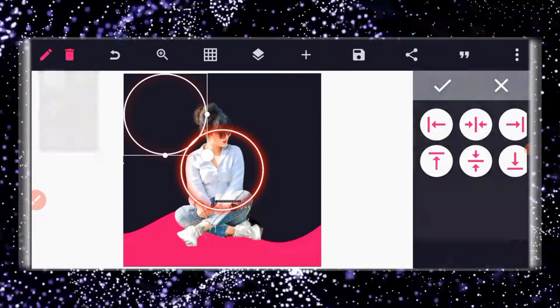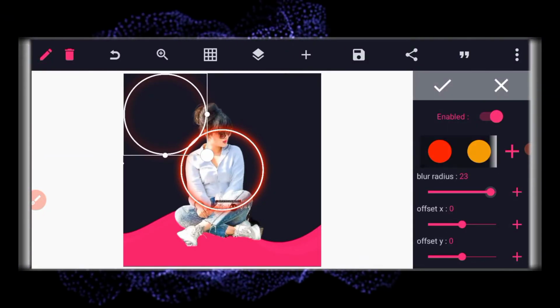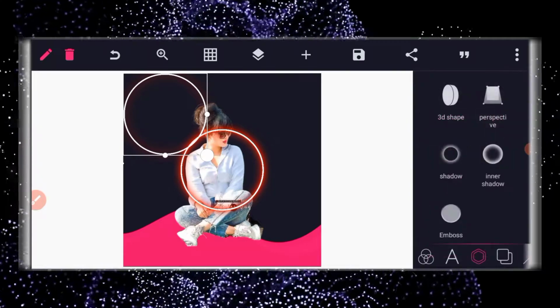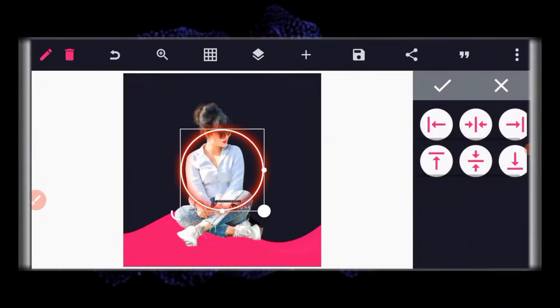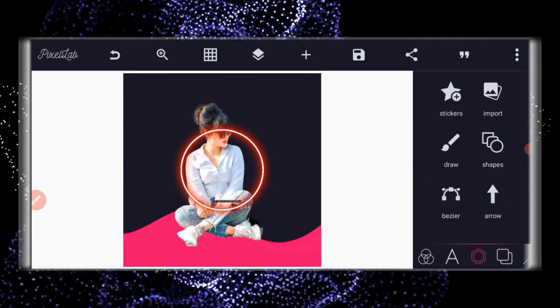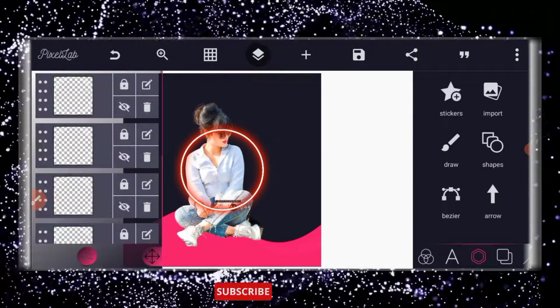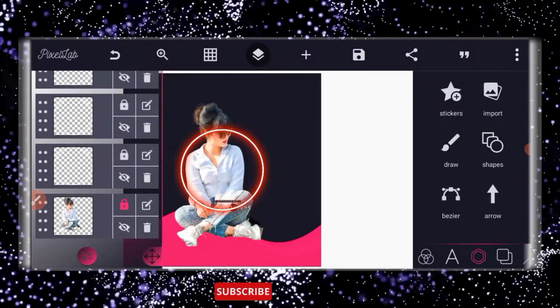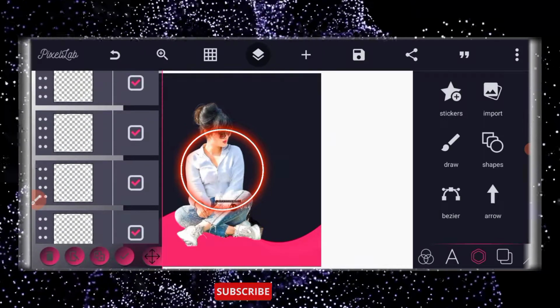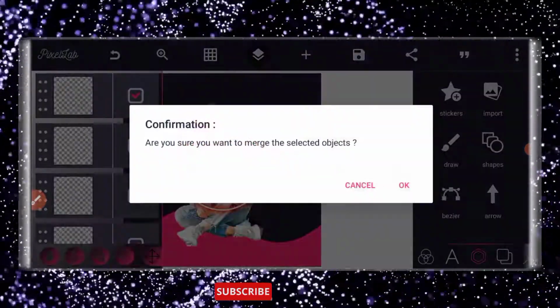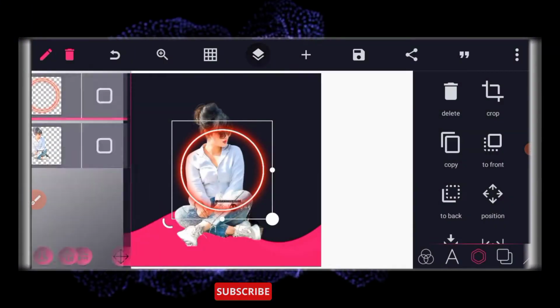Now duplicate again. Then give it the last one, 25. Good. So this is the last one. Then you go to your relative position key. Then you place it on top. Good. So we are done with this step. The next thing we're going to do is to click on your layer, then click and merge them all together, just only the circle and not the image. Good. So we are done right now with the circle.